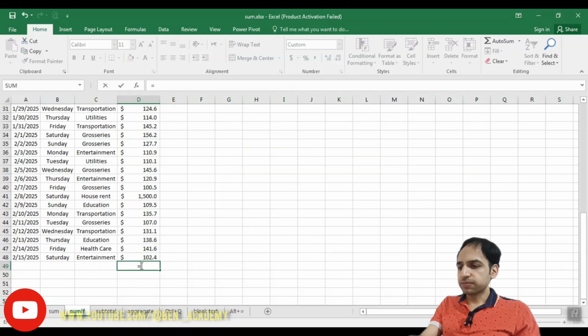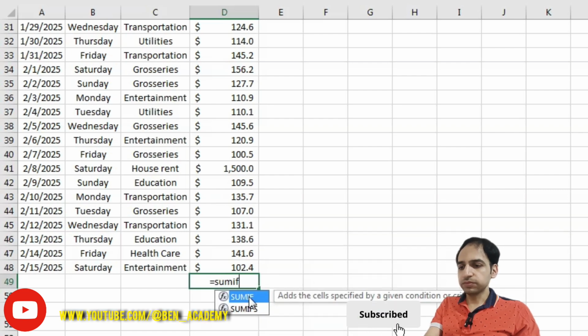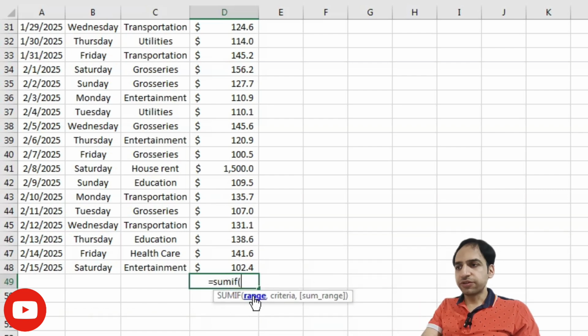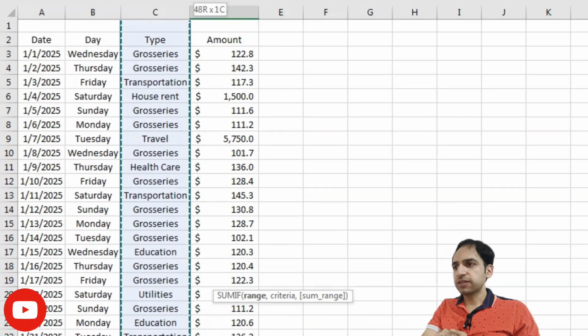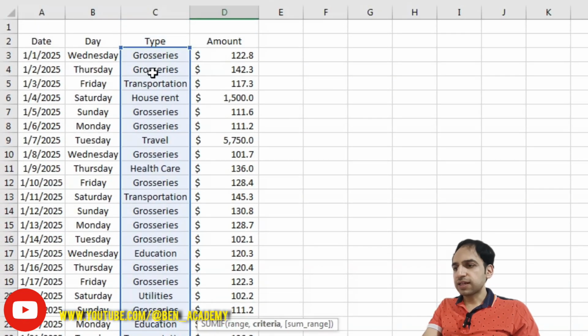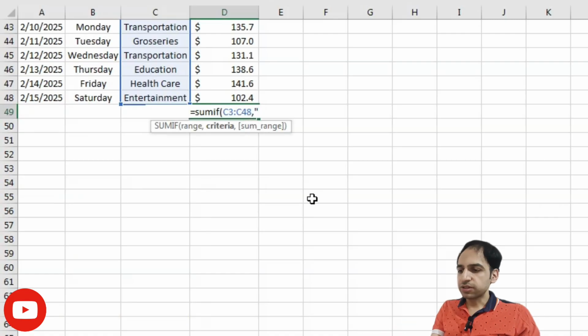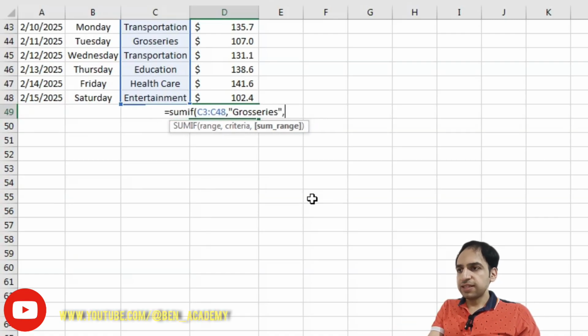I'll show you. If you write SUMIF, first you should select the range in which the criteria is valid. For example, if I want to add the numbers related to groceries, I should first select the range of type like this, and then say that my criteria is groceries, in double quotation. And then I should specify the sum range.